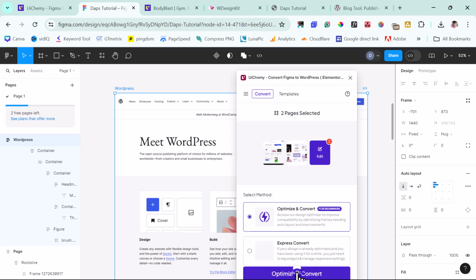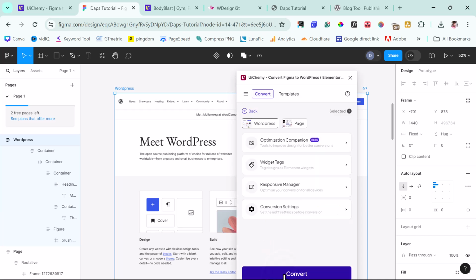So let's confirm this since we want to work with both. So just coming down here, we have two options here. Either we optimize and convert this, or we just expressly convert this. So if you're sure that your Figma designs are optimized, then you can continue with express optimize, or if you have optimized it before once, that's fine. But because we have not, let's optimize. We select this, we will optimize and convert this. So you can see I now have 2 pages to optimize. First is my WordPress page right now.